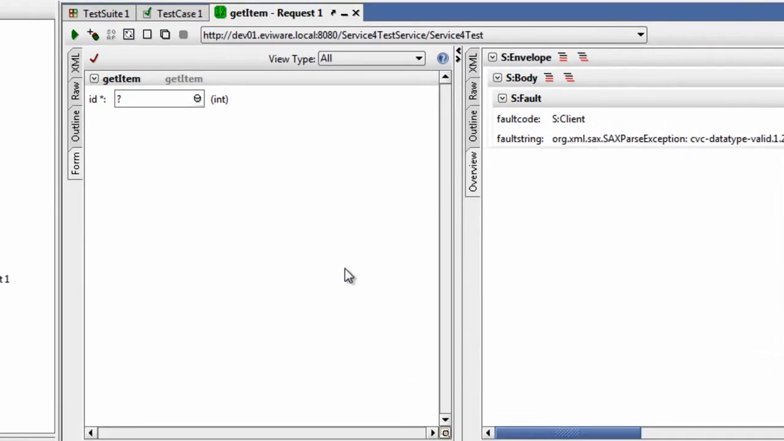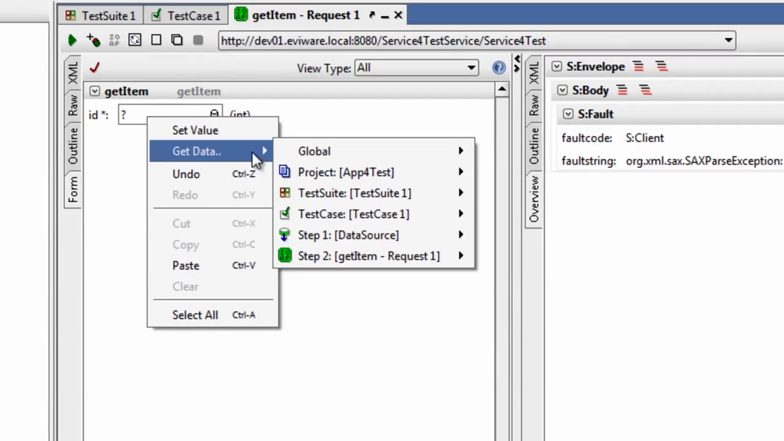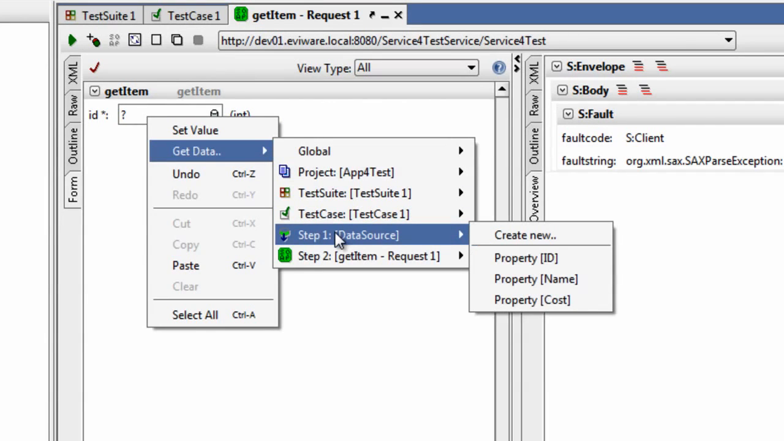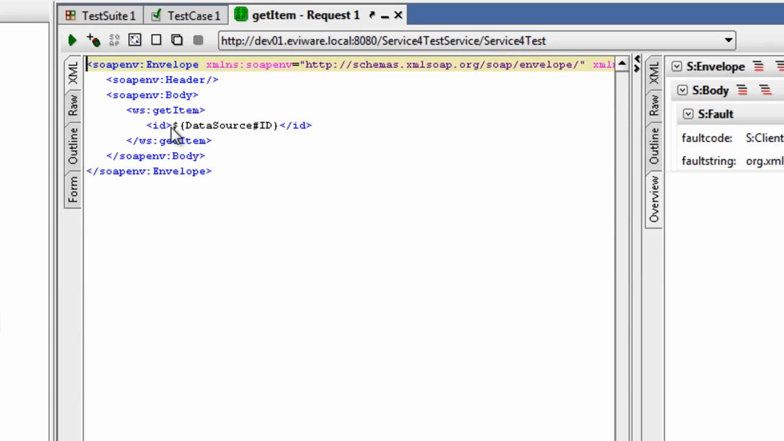Let's go back to the request. So what I want to do is, instead of sending a question mark, obviously I want to use the ID that's been read from the data source. So I'm using this right-click Get Data wizard, which allows me to select that ID property that I just created in the data source. And it's going to generate the required property expansion, which will basically be replaced with the corresponding ID when the request is being sent.